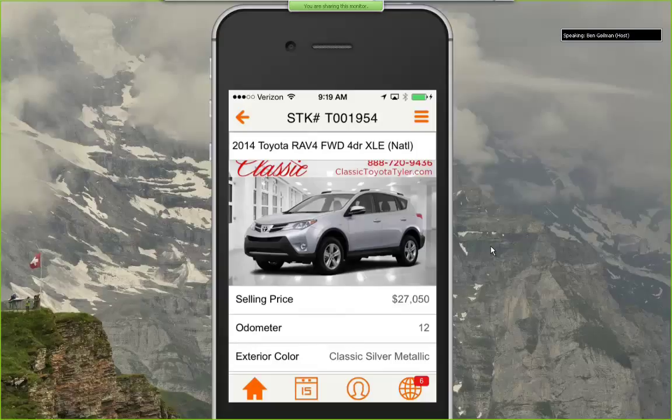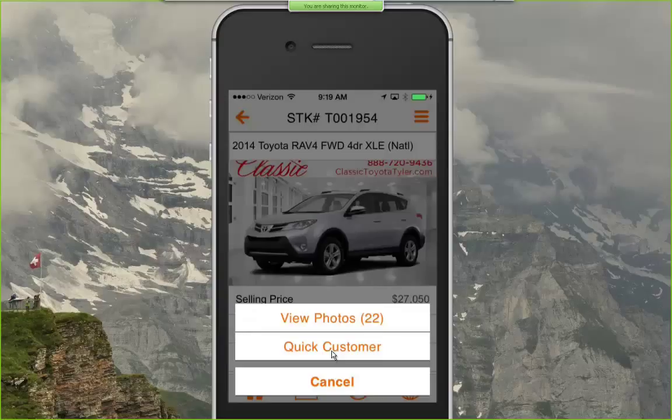Now here's the nice thing. If I go up to this little More Options button in the top right, this will give me the option to do a quick customer. So maybe I started here. Someone is just talking to me. Maybe I'm at the grocery store and a family friend walks up and says, hey, do you guys have any RAV4s in inventory? I say, well, let me check. And you look and you find it. And then they want you to follow up with them.